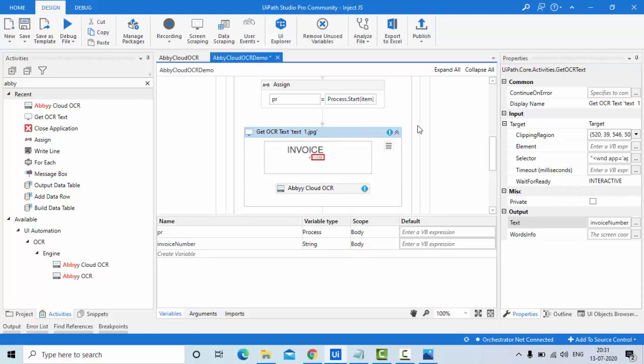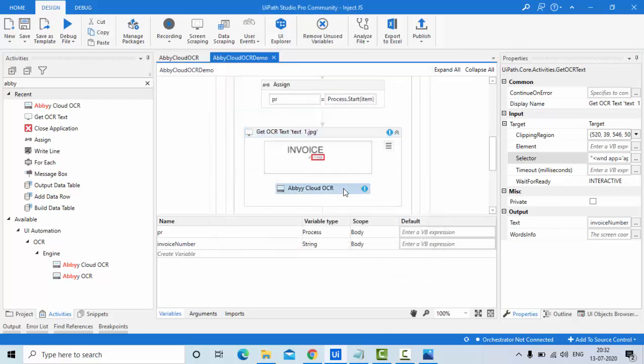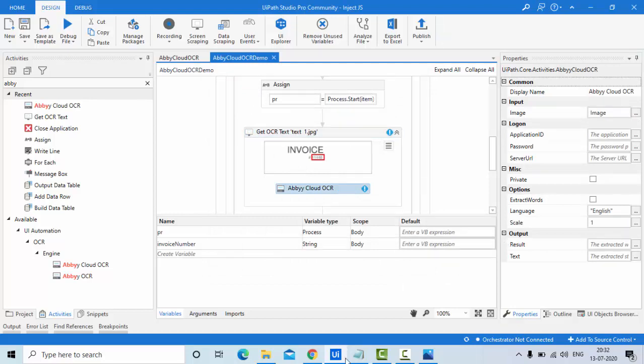Before coming into this, just go to the selectors, and if you see here, the name of the file is there, but our file name is going to change dynamically, right? So for that, I'll just remove this part of the selector. I'll click on OK.